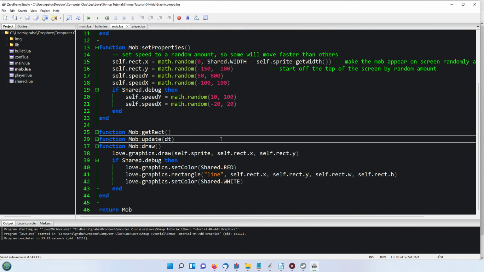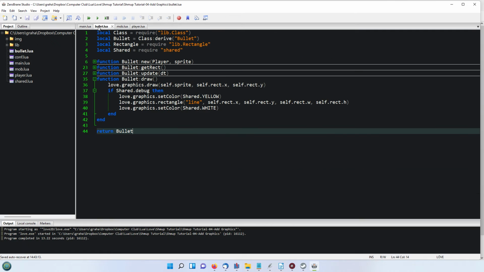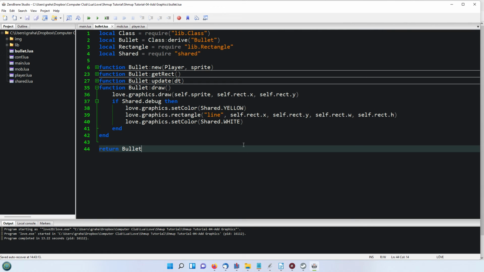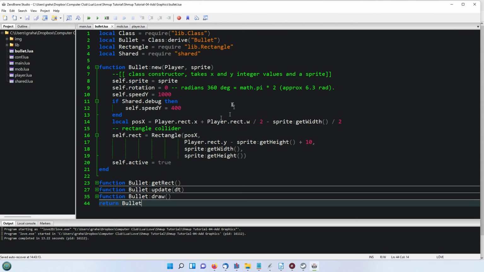Again, on the draw function, we've got the sprite itself being drawn here, and then if shared debug, again set it to red, draw a line rectangle around it, and then set it back to white. The only thing we haven't gone through is bullet. Let me just do bullet while we're at it. So the changes in bullet are, again with the constructor, we're passing a sprite.